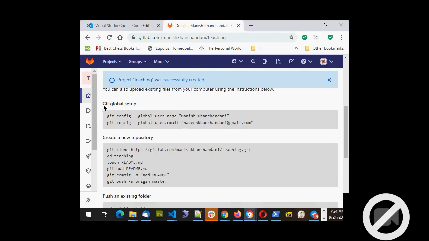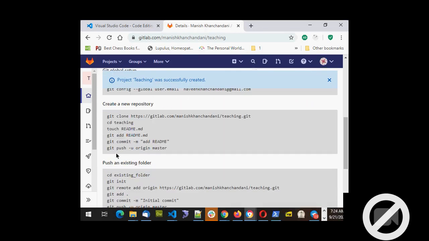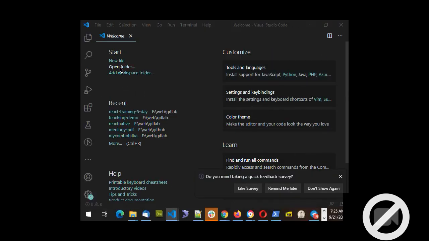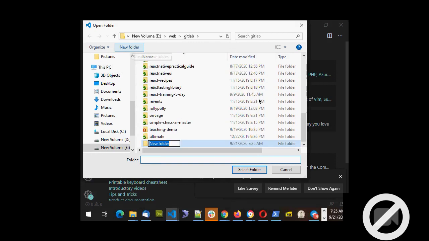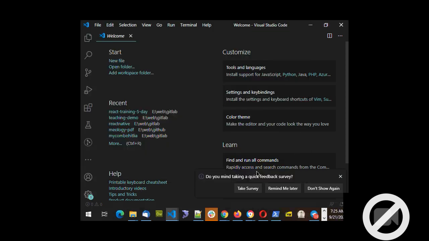Then I will set up these things in my local. First I register it, and then I will configure this in my local so that I can use this Git repository in my project. I have Visual Studio Code, so I will open that. Okay, this is my Visual Studio Code, and I will open the folder here. You will see a lot of folders are there for my projects. I will create a new folder, I will just say teaching, and inside teaching I'll select the folder.